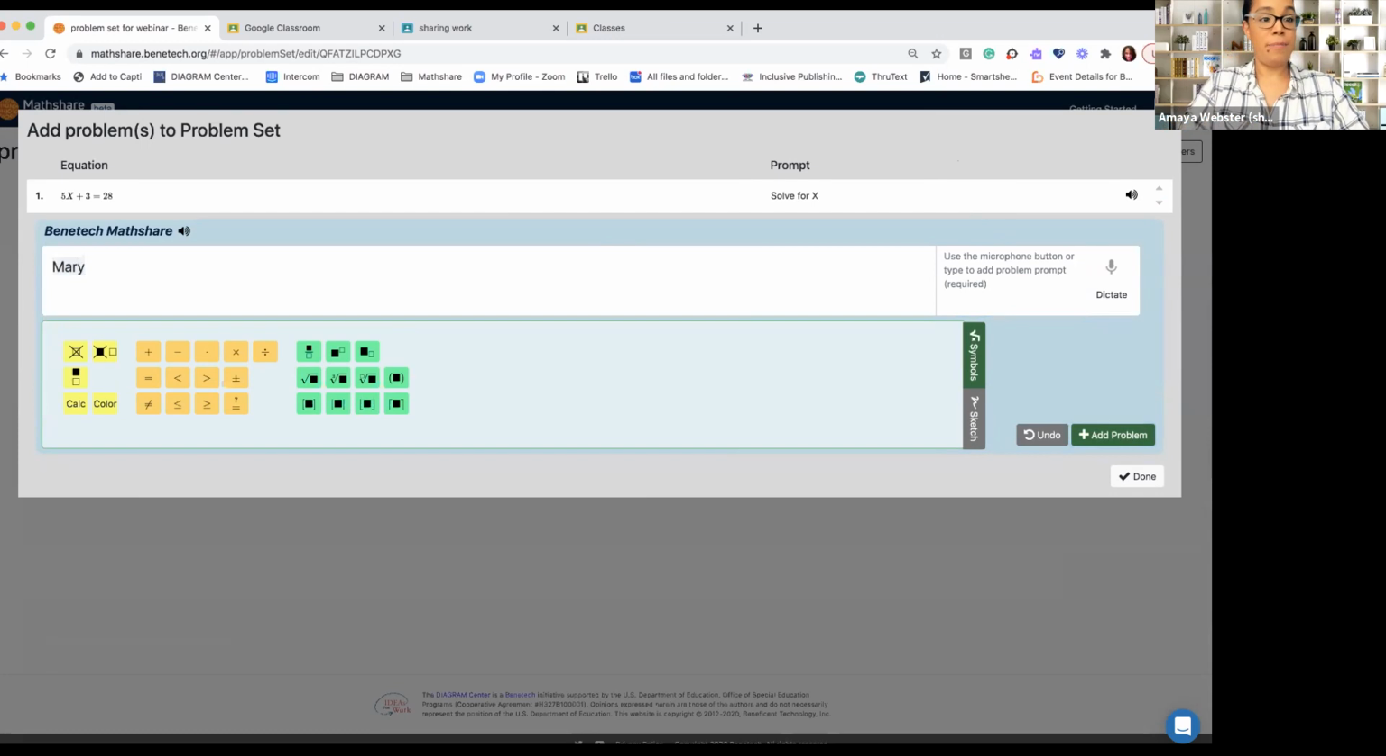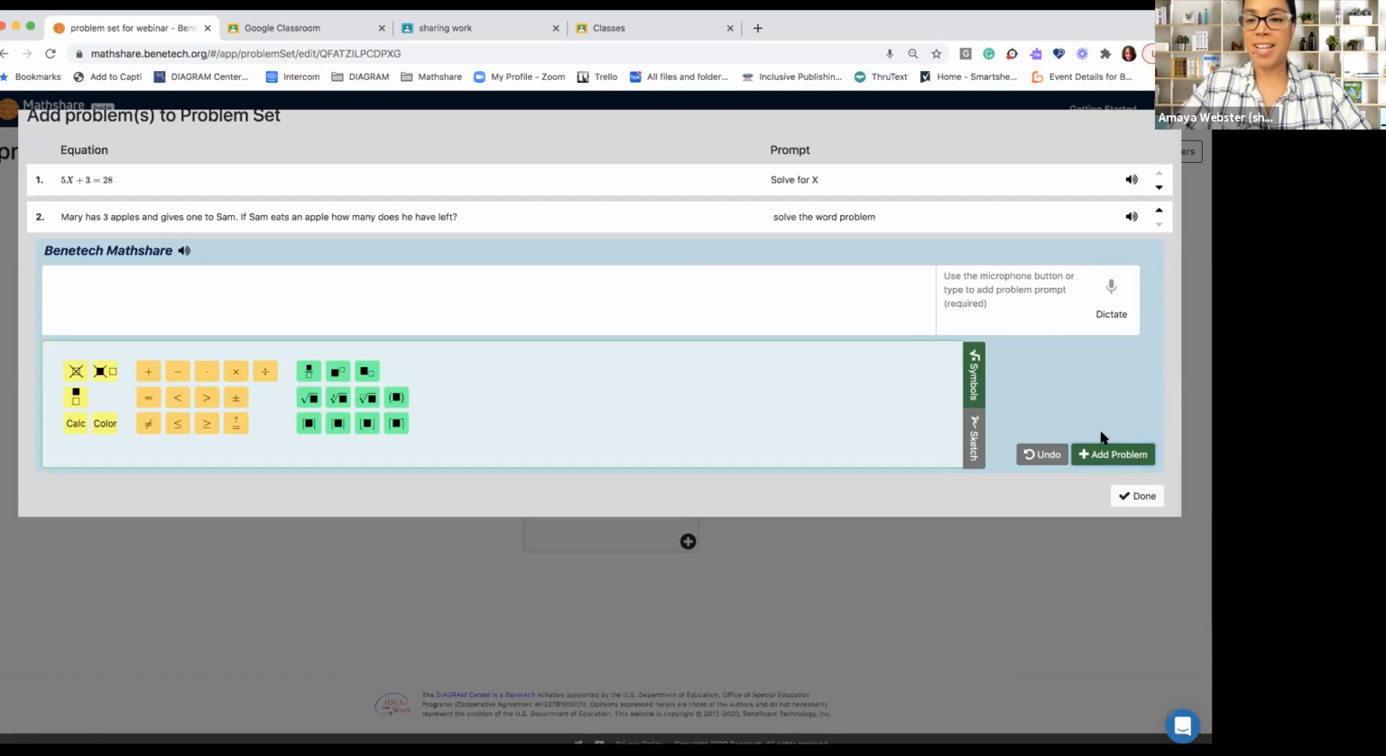Let's do a word problem. How about Mary has three apples and gives one to Sam. If Sam eats an apple, how many does he have left? And then if I wanted to dictate it, I would just say, solve the word problem. And then the text that I spoke appears as the instructions and I'm good to go. So I will add this problem. I'm now happy with my problem set, so I'll select the done button.